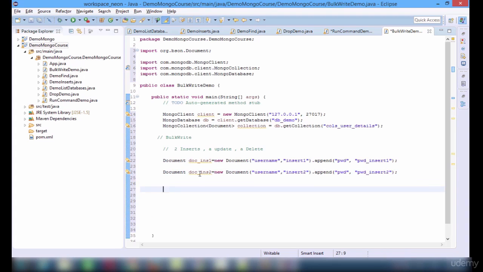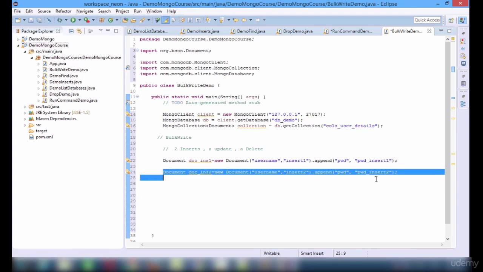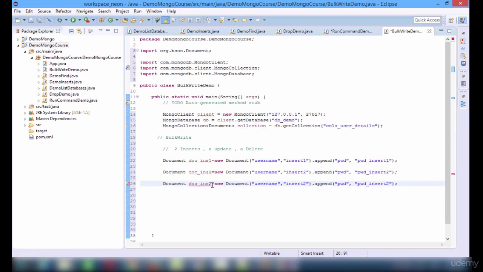Similarly for insert 2 also, I'll be doing the same. Insert 2, and the password is going to be insert 2.